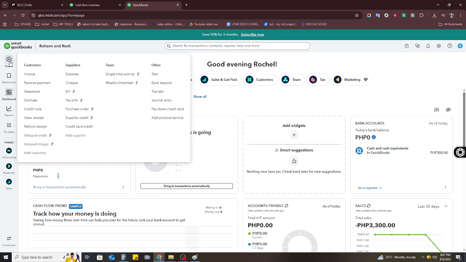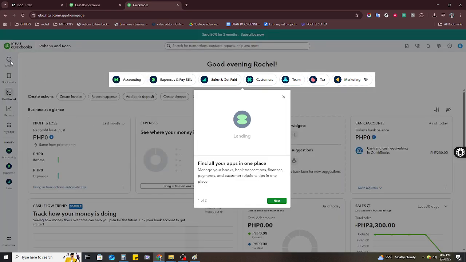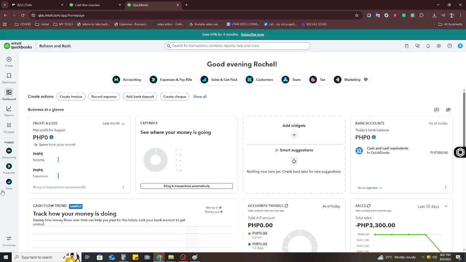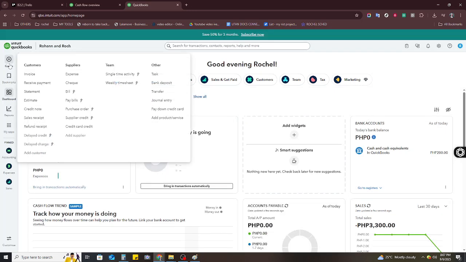From this list of options, you'll want to look under the Customers section and select Estimate. This will open up a form specifically designed to input all necessary details of your estimate. Now, before you start filling out this form, you must first choose the customer you are creating the estimate for.